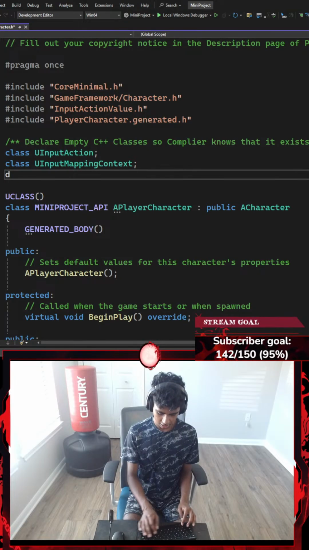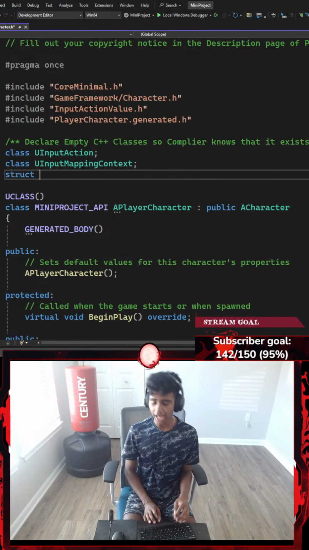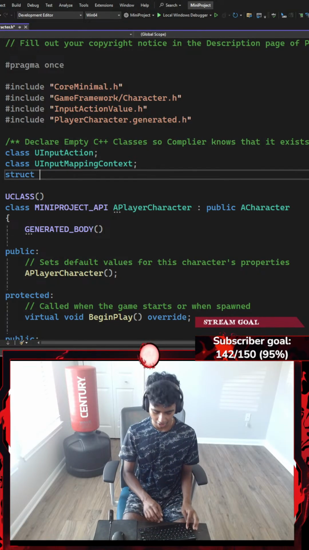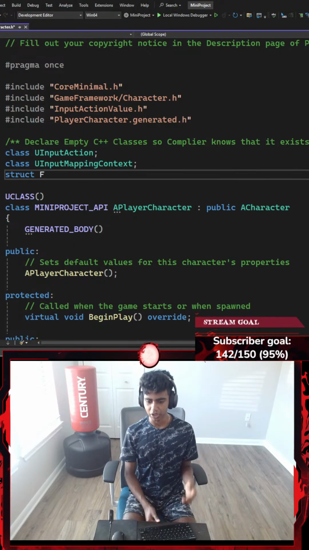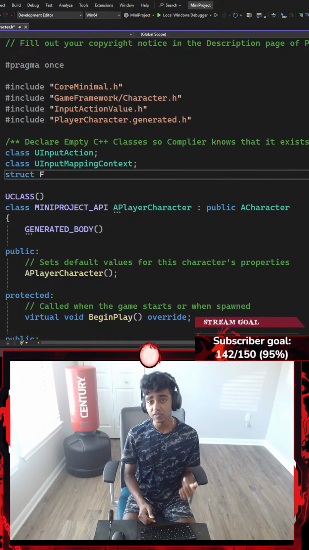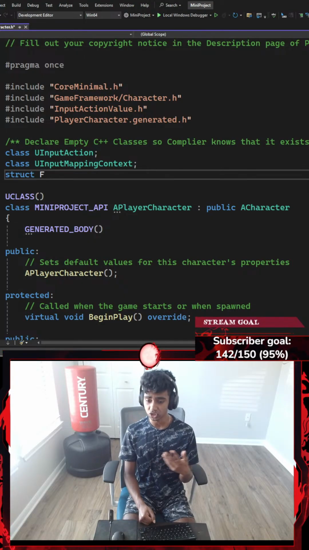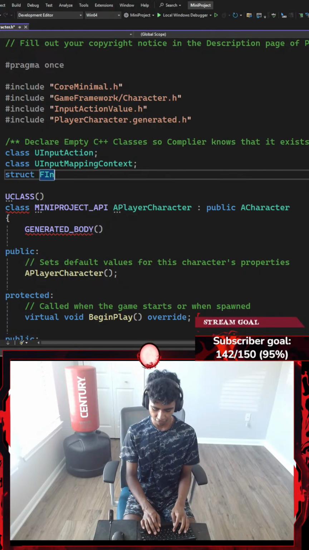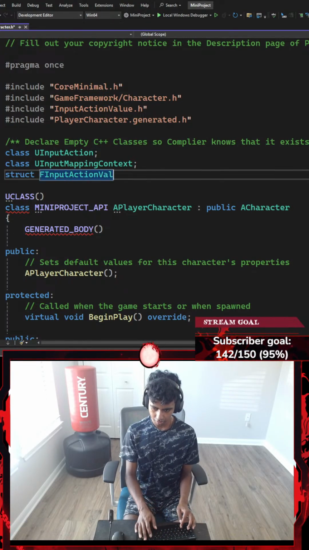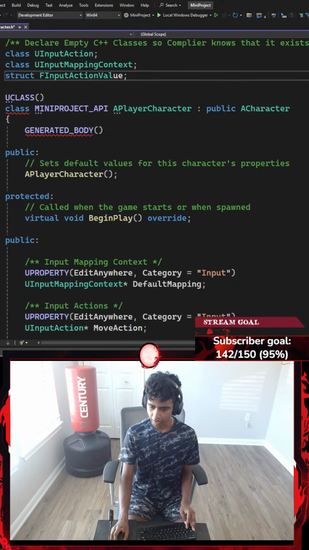struct, and yeah, Claude didn't really have that. This is from my other programs that I have some experience with creating these things. F is used to prefix a structure, so I'm gonna go with something like F InputActionValue, ending with a semicolon.